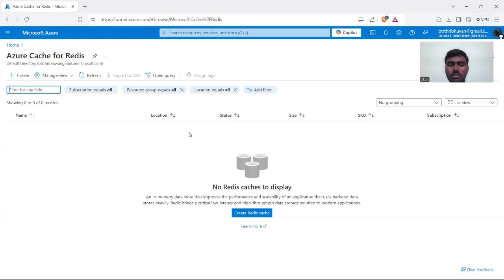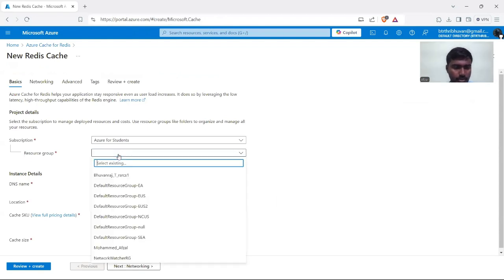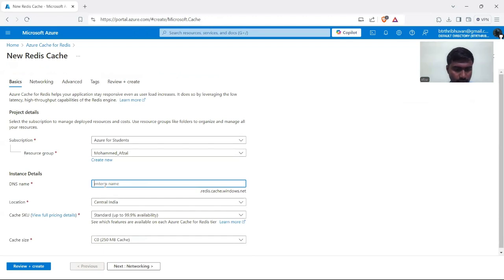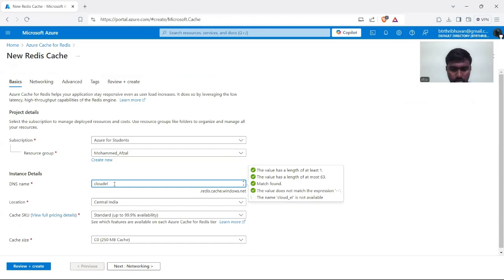And Redis is a popular cache engine, so Azure has a service for Redis cache. Let me explain how to create a Redis cache. Initially you search for Cache for Redis, then create Redis cache. The next step: choose my plan and my resource group, let's say Muhammad Afzal, and then the DNS name. This should be unique, so whatever your web application DNS is, you can use that. Let's say my DNS is going to be Cloud EL. It says the name contains only hyphens, letters, etc. Now this is working and it's available.